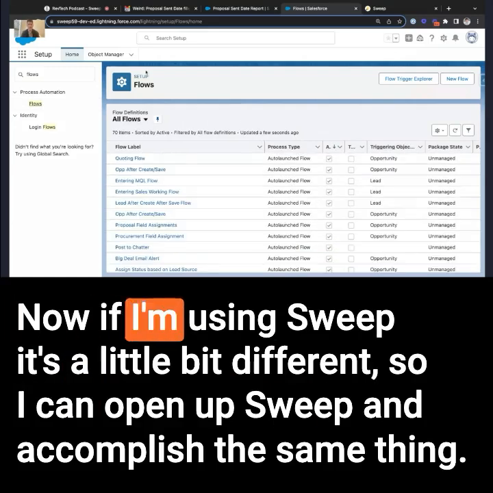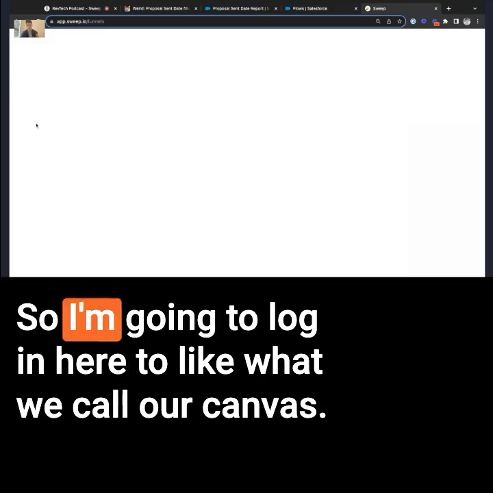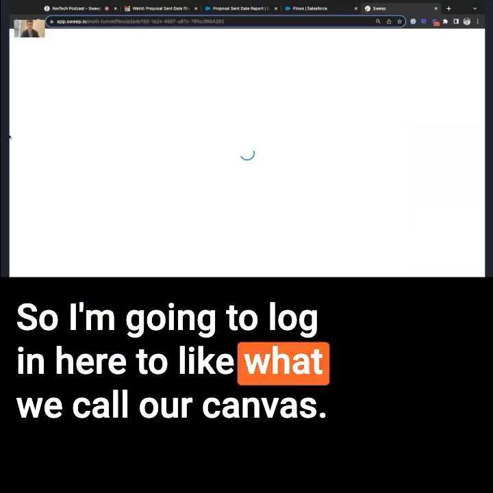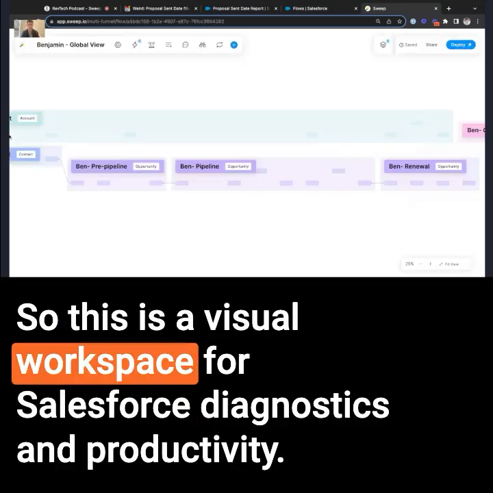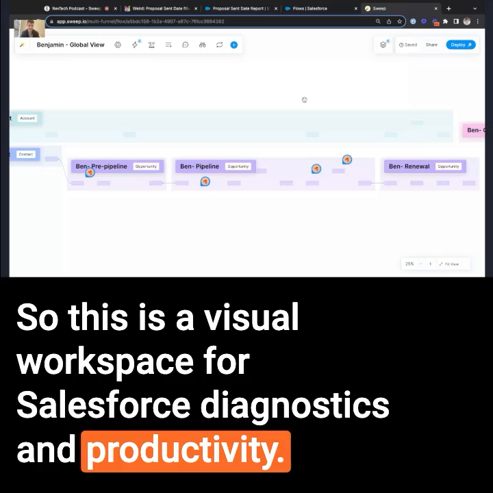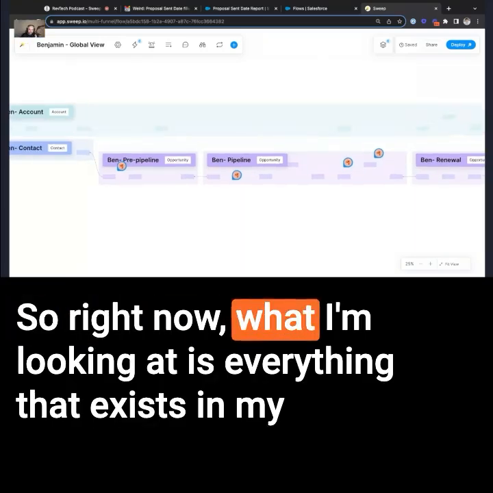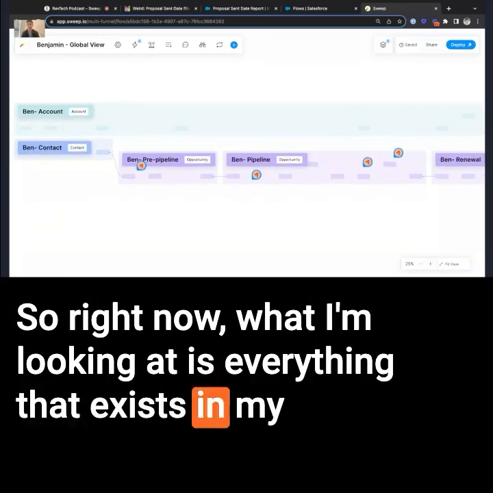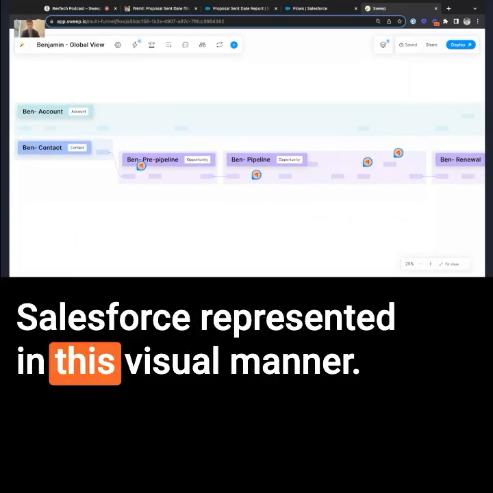Now, if I'm using Sweep, it's a little bit different. So I can open up Sweep and accomplish the same thing. I'm going to log in here to what we call our canvas. This is a visual workspace for Salesforce diagnostics and productivity. Right now, what I'm looking at is everything that exists in my Salesforce represented in this visual manner.